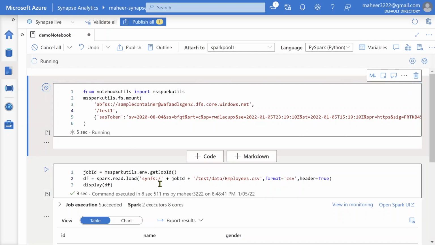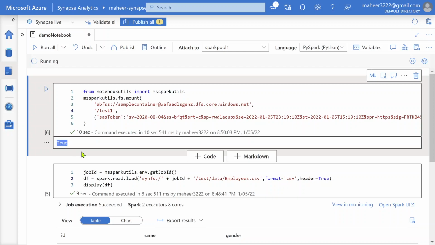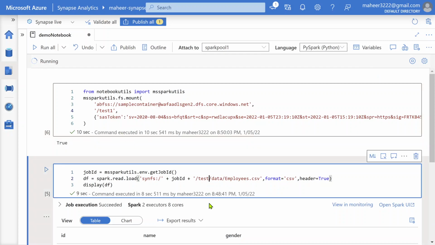Once it is created, we are going to read the same data from that mount point called text1. So let's wait for the execution to complete here. See, executed and completed, that means mount point created. So this time I want to read the data from the text1 mount point.